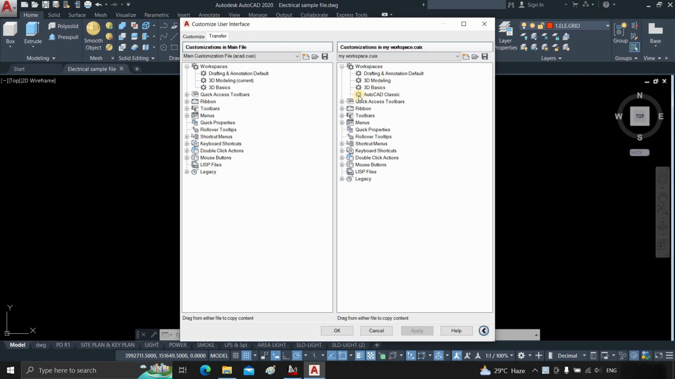To transfer AutoCAD Classic, click on it and drag it into the main file. Click Apply. Click OK.